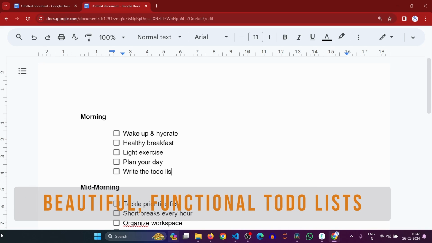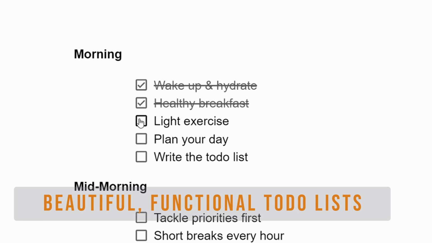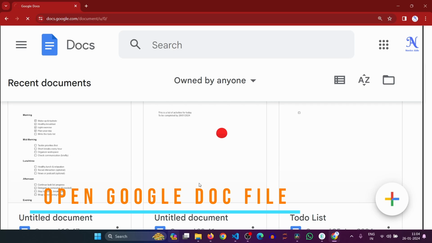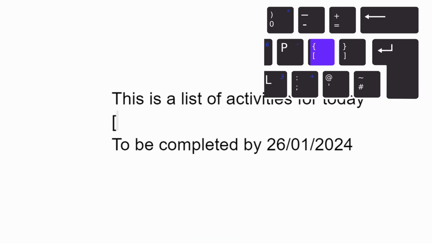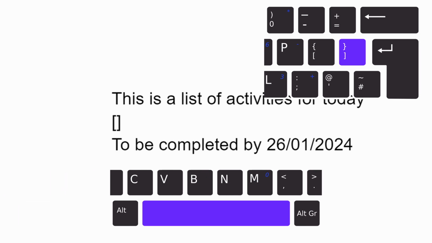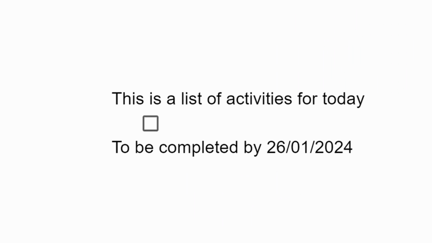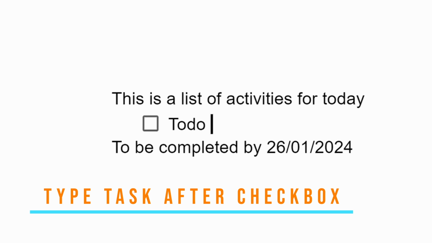To create beautiful functional to-do lists in Google Docs, open a Google Doc file and place your cursor where you want your to-do list to appear. Type opening and closing brackets and press space. Now the brackets will get reformatted to a functional checkbox. You can type out your task after the checkbox.